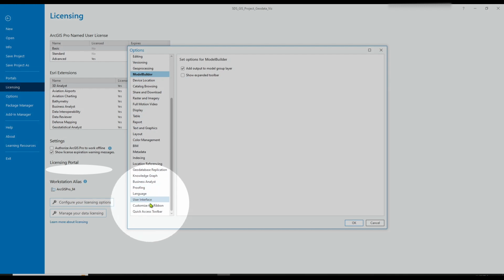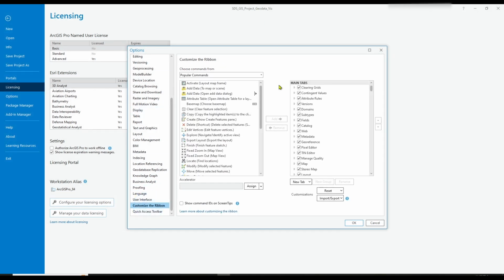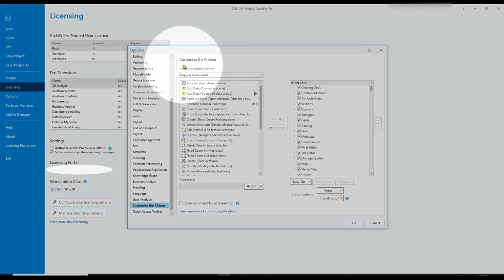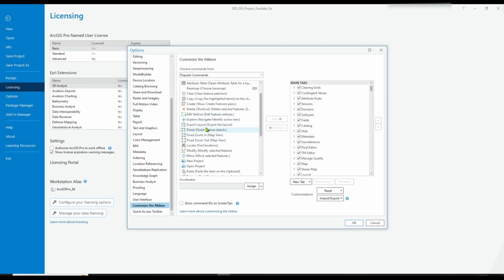You can change the customization here. This is where you would customize a new ribbon. So if you have certain functions that you do all the time, make yourself a tab, put all those functions in the ribbon, and it's always there, application-wide, in every project.